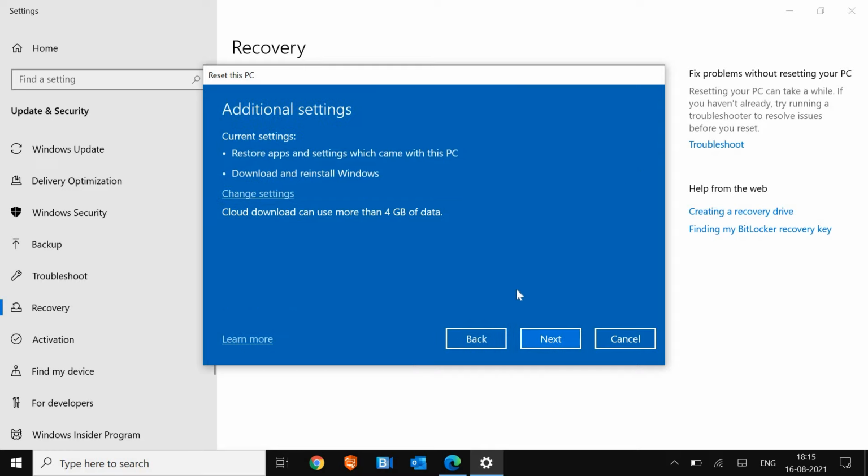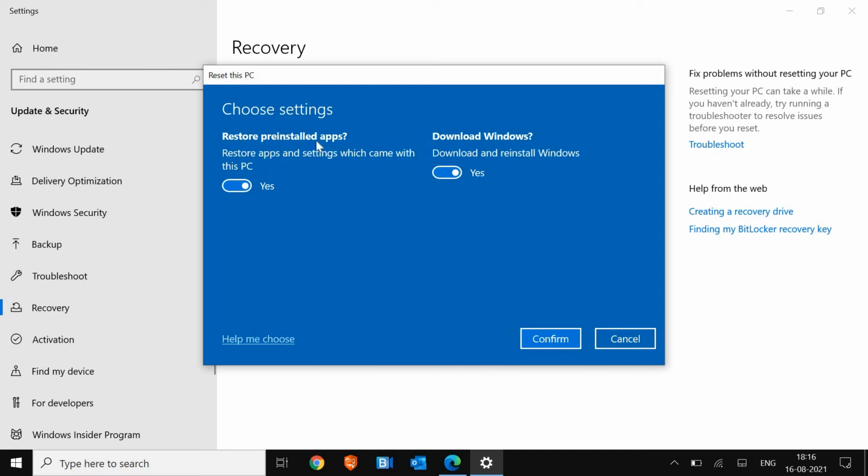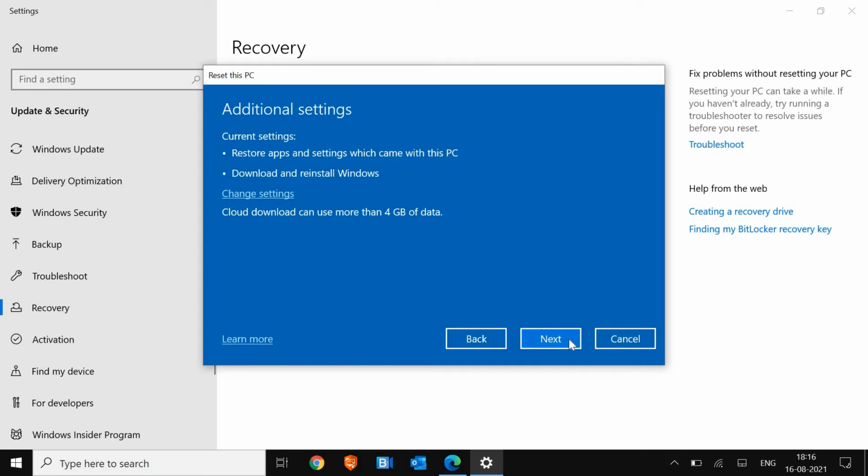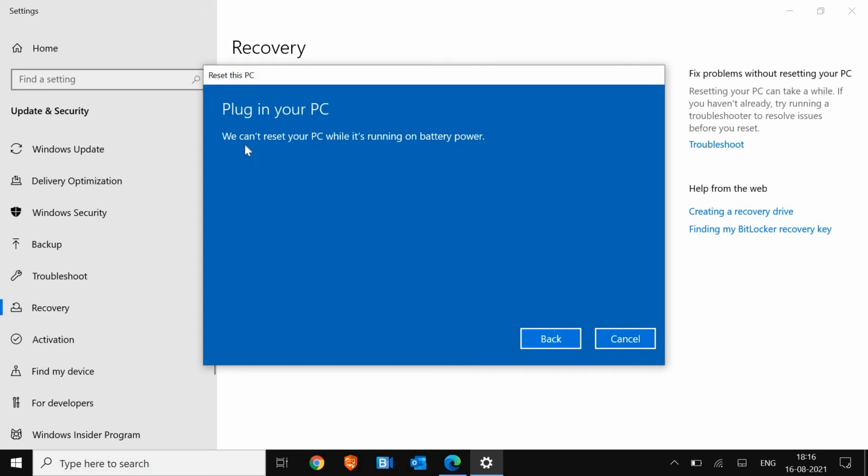So I'll just select this. Current setting: restore apps and settings which came with this PC, download and reinstall. So it will restore apps and settings which came with this PC. If you want to change this setting, you can simply click on change and then restore pre-installed apps or download Windows. So I'll not do anything here. I'll just click on confirm and I'll move to the next option.